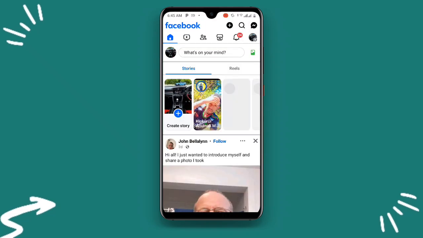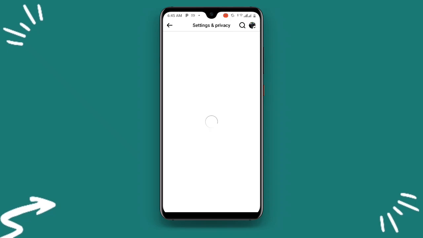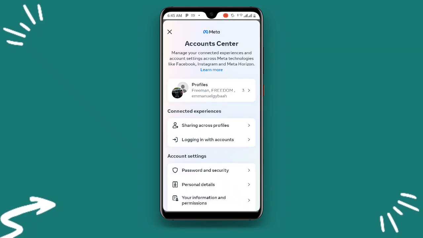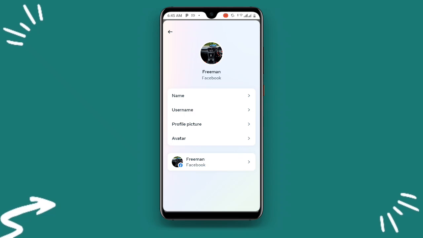Now once you open your Facebook, at the top right corner you can see your menu over here. Now once you click on menu, click on settings at the top right corner, and once you click on settings, you can see see more in accounts center. Click on this see more in accounts center over here, and then you can see profiles. Click on profiles. Now click on the name, and you can see name over here.